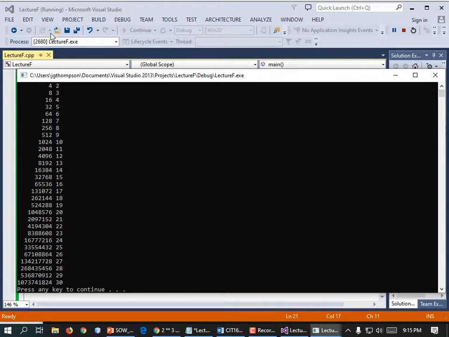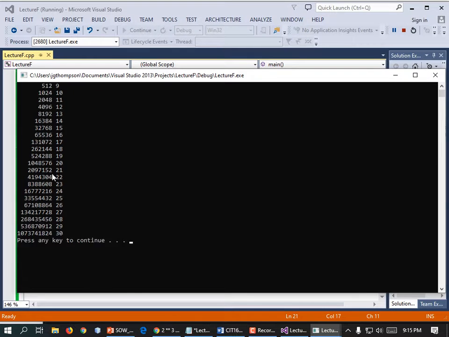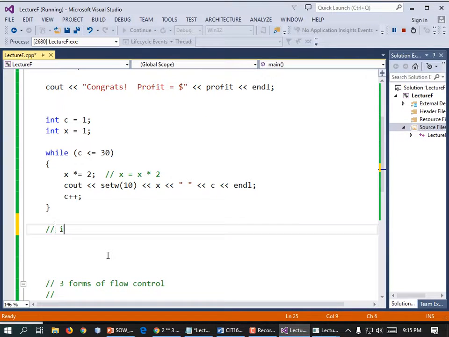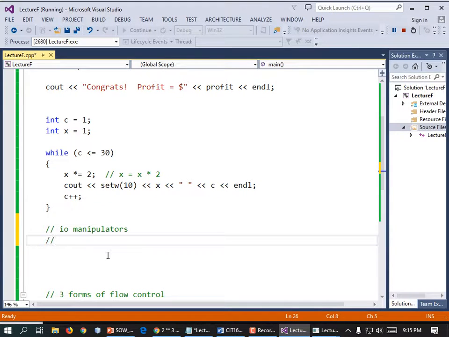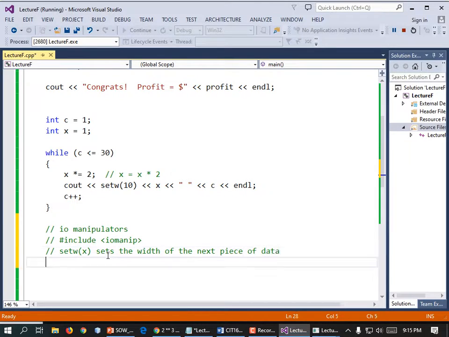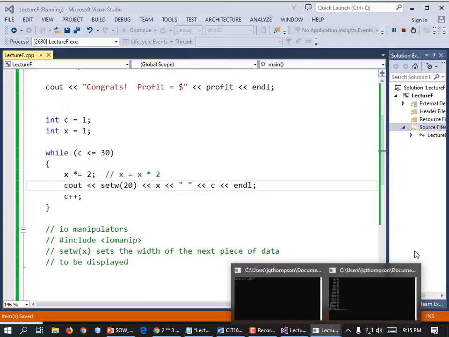And there we go. Looks a lot better, right? So that is one of the IO manipulators. To use IO manipulators, you have to #include iomanip. setw(x) sets the width of the next piece of data to be displayed. If you set that to 20, then you get even more space. It'd be silly, but we can.